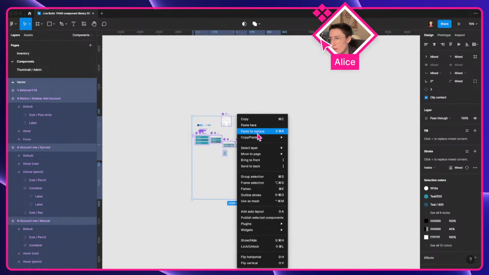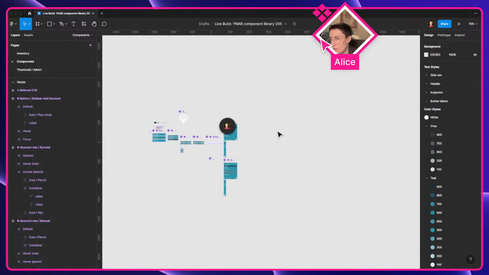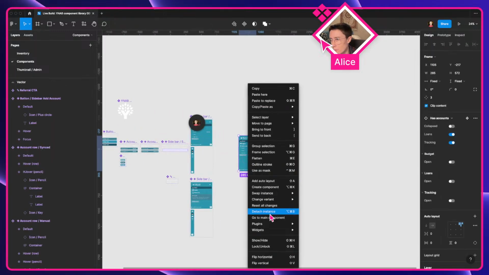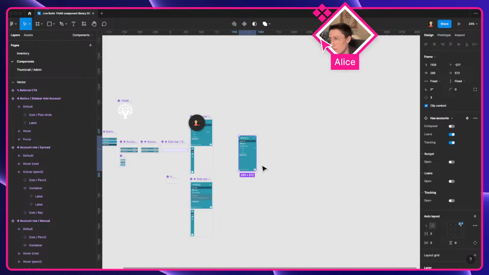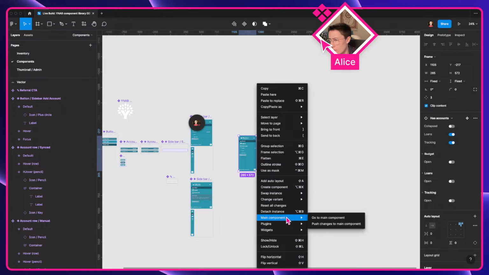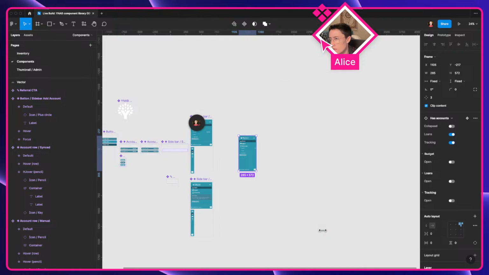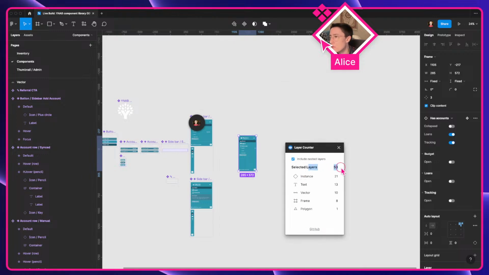Oh, let's count up the layers. How many layers? Let's just do it for an instance. And let's reveal everything else that's hidden, so this will count everything up. I want to know how many layers are required for the sidebar component to exist. 53. That's excellent. And of course that number is going to go up.